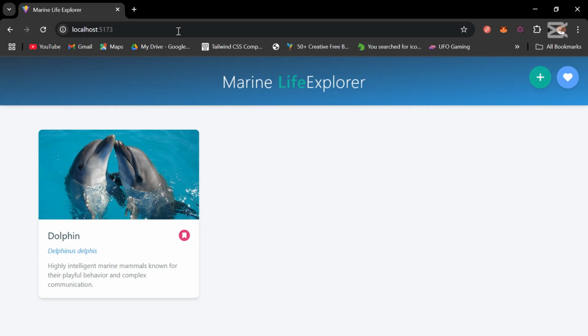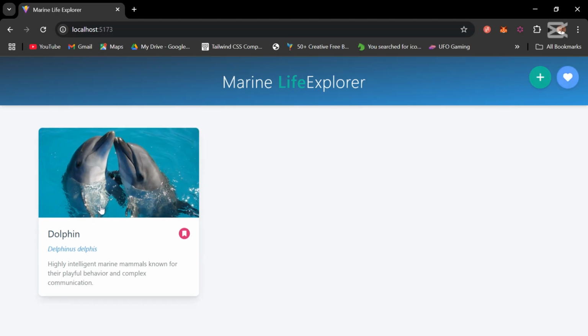Nice, our application is now up and running, and you can see that we have our header with the Marine Life Explorer. Like I said, you can see the button for pulling up the add animal model. You can see the favorite button. Now you can see the animal card component.